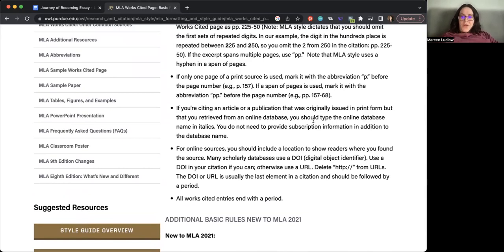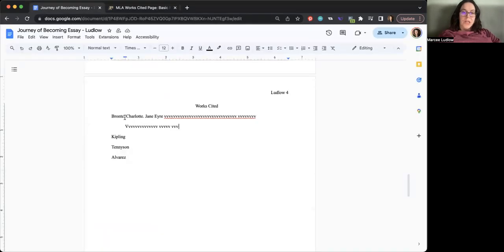If you are citing an article or publication that was originally issued in print form, but then you retrieve it from an online database, you should type the online database name in italics. You do not need to provide subscription information in addition to the database name. So if you reference Jane Eyre, Charlotte Bronte online instead of a physical book, then you would want to put that in here, not the book information.